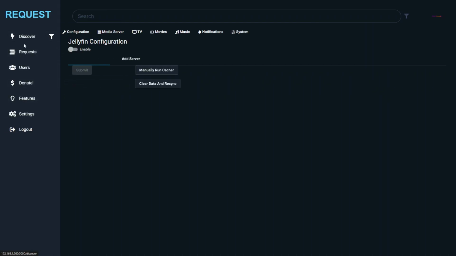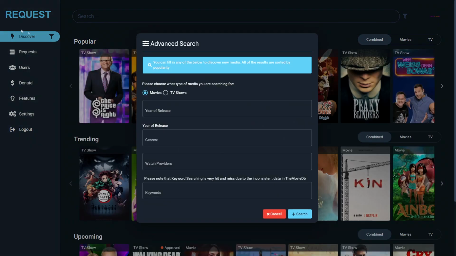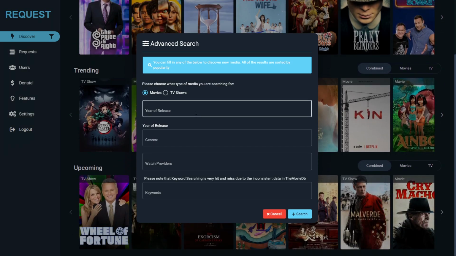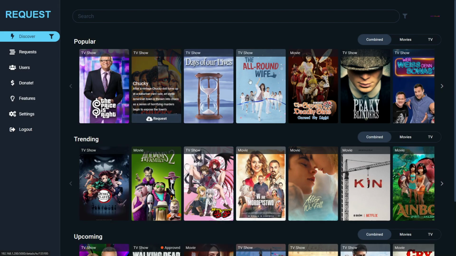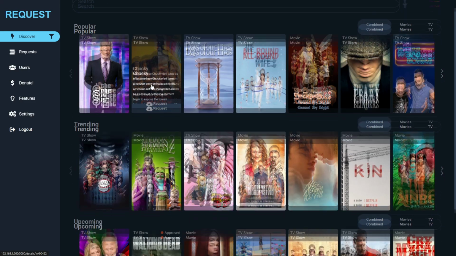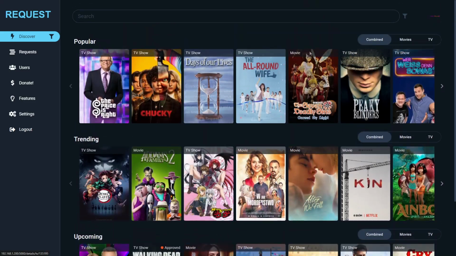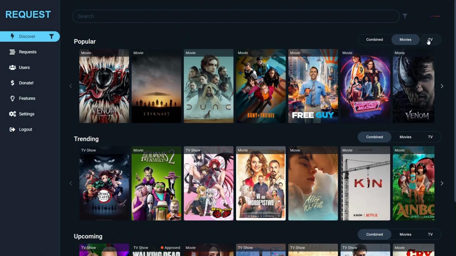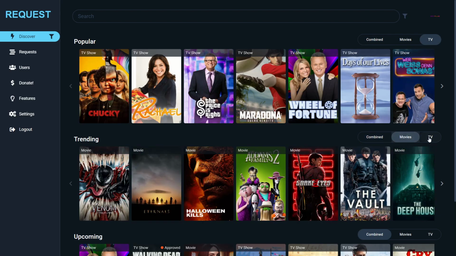Now in the left-hand side, we can start going through everything. So let's go to Discover. And in Discover, you've got this little filter icon. So now you can start searching or filtering down to what you might want to see. If you click cancel, you've got a combined list of, trending, popular, upcoming, for example. You can then switch to just movies, switch to popular on each level.